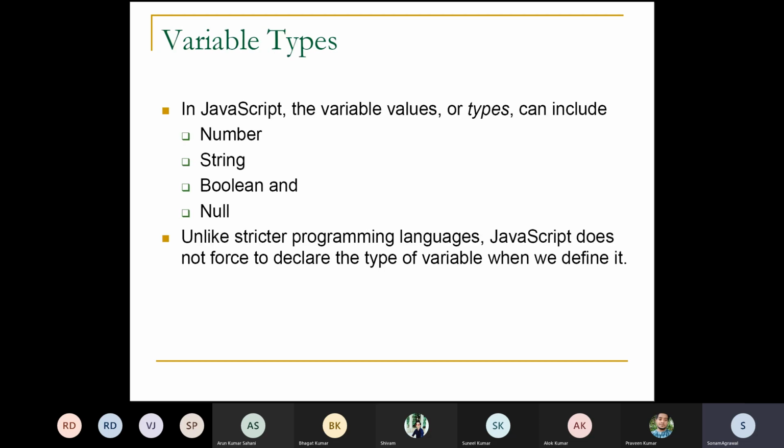In today's turn, we have to start with the variable type. In JavaScript, the variable values or types can include number, string, boolean, null. Unlike stricter programming languages, JavaScript does not force you to declare the type of variable when you define it. If you use Java, C, C++, you need to write int, float, double, str, char, whatever the variable type is. In JavaScript, there is no need. You have used variables in the previous turn, and nowhere have you defined the type.